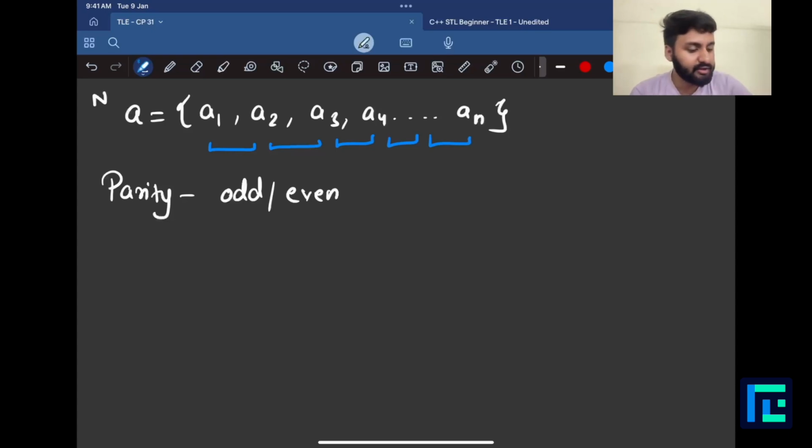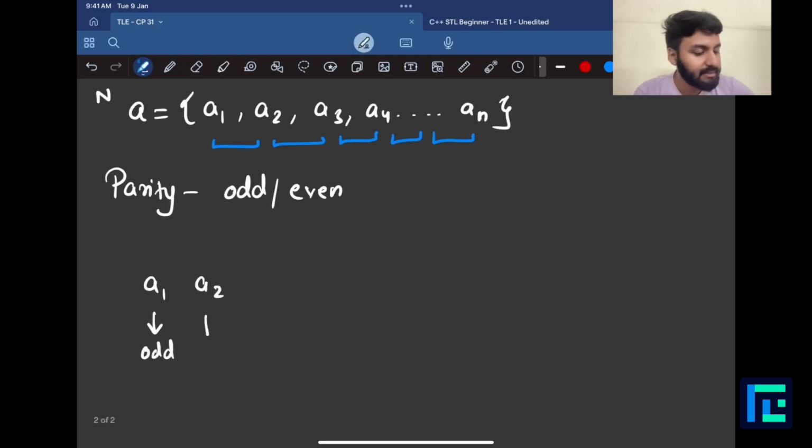So now, coming back to the problem, if I say that I want adjacent elements to have different parity, that means, for example, if I take these two, A1, A2, and assume that A1 had an odd nature, that is the parity of A1 was odd, then the parity of A2 has to be even. That is different parity. Or if A1 had an even parity, then A2 will have an odd parity. Both cannot have the same parity, that is both cannot be odd or both cannot be even. Alright, so very very simple.